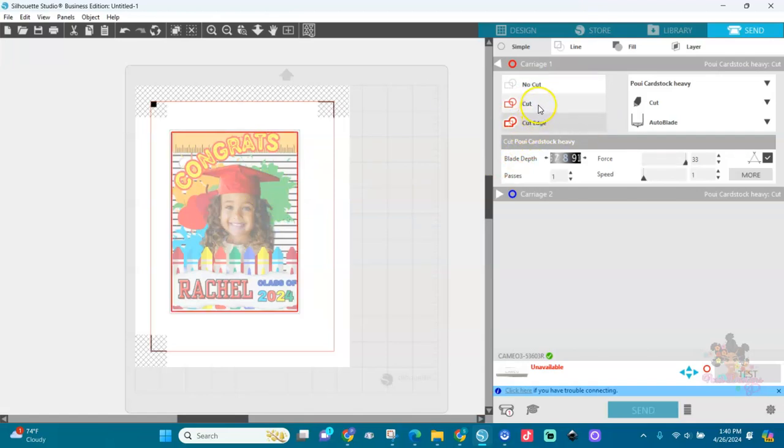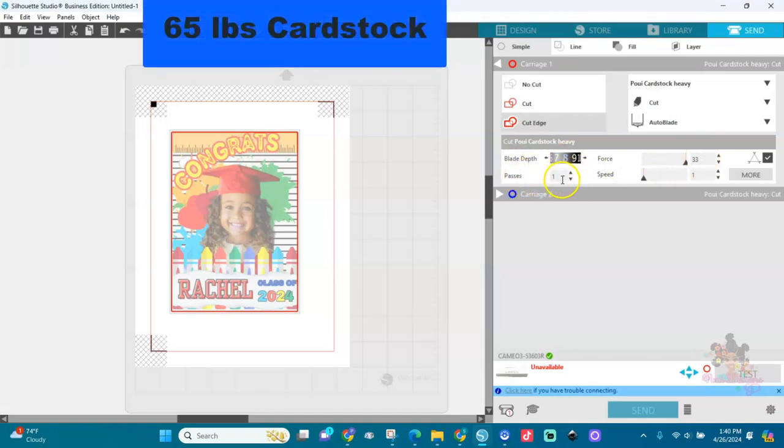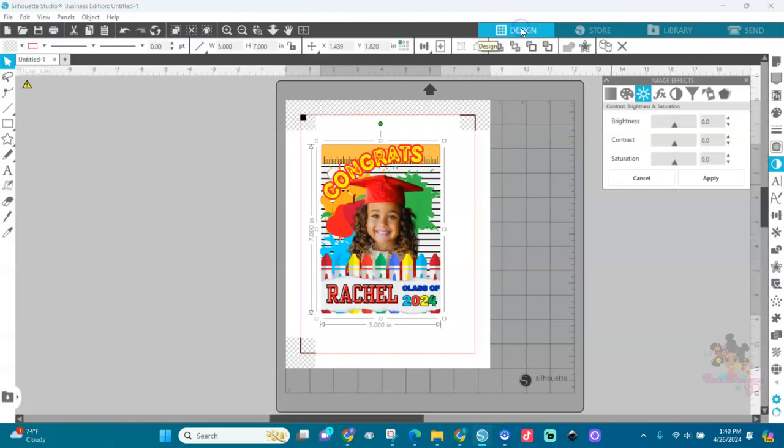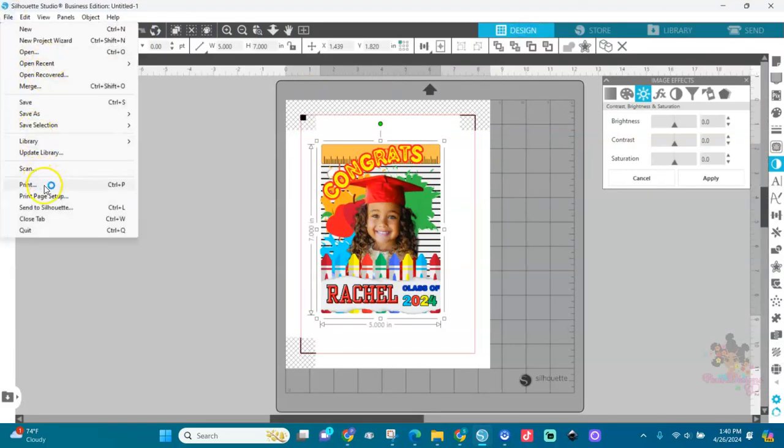I have it on. Let's see, cut over edge right here. Okay, I will have my settings on here. Blade depth 8, force 23, passes, you can have it on 2 or 1. Test your paper. I'm using 65-pound cardstock. Test your paper if you can do it on 2 and speed on 1. Okay, so now I'm going to print it out. Now I have that. File, print.